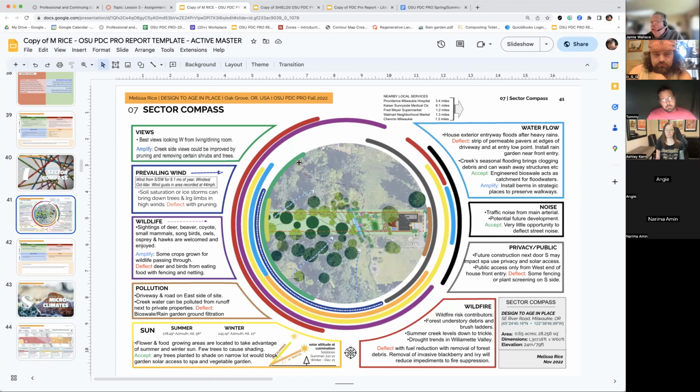We have the wildlife, we have view, prevailing wind, pollution, and water flow. And when you're making note of water flow, it's good to give it a little bit of a description because it could be quite ambiguous. It could be, as it is here, there's a creek.